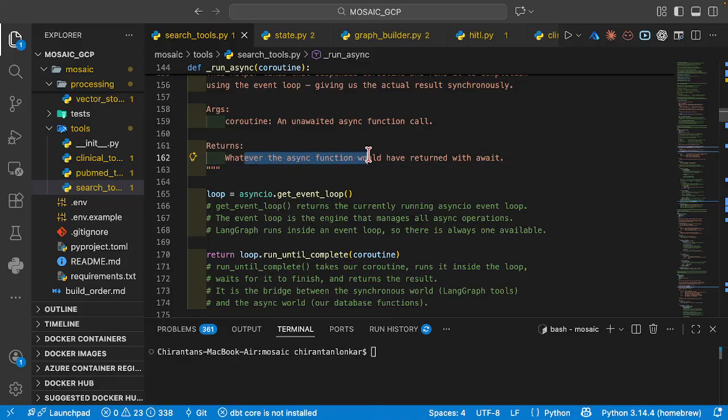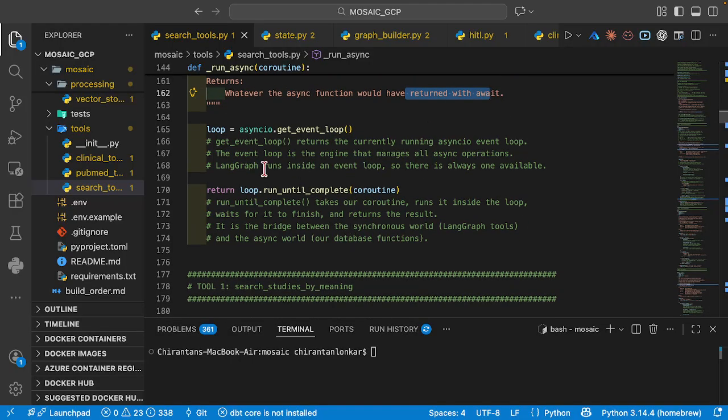It returns whatever the async function would have returned with await. So I'm going to say asyncio.get_event_loop. Now here, get_event_loop returns the currently running asyncio event loop. The event loop is the engine that manages all the async operations.